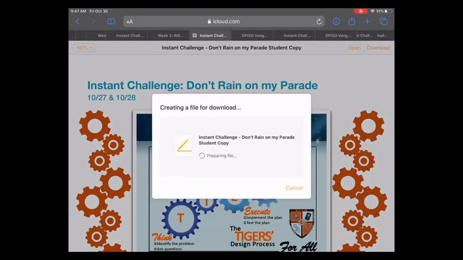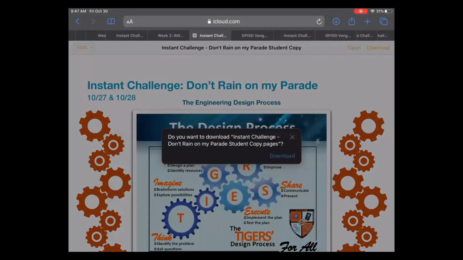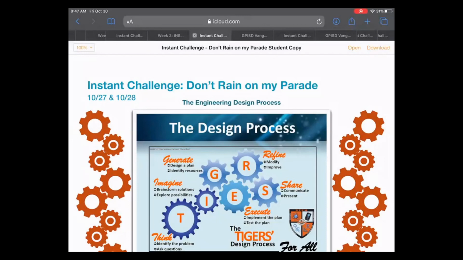And it thinks. And while it's thinking, I bite a donut. Hit download again. All right, so it's downloaded somewhere. Oh wait, I know where it is.